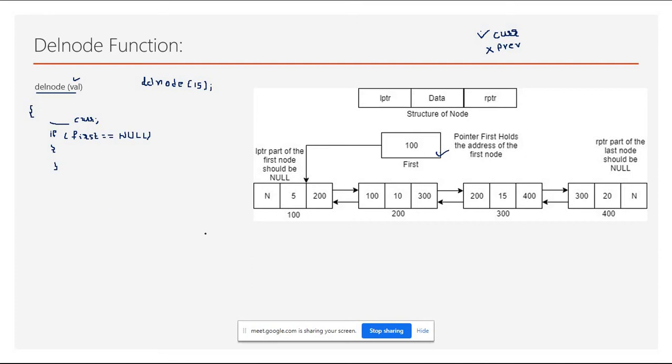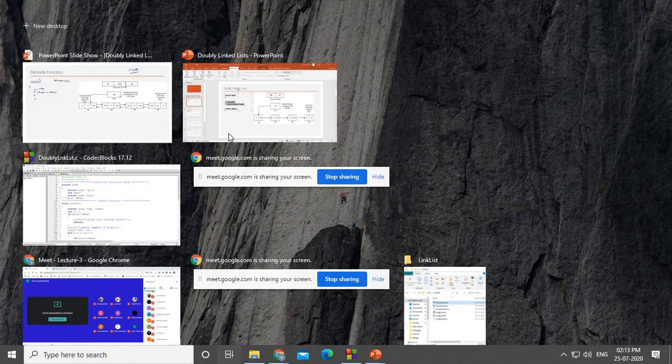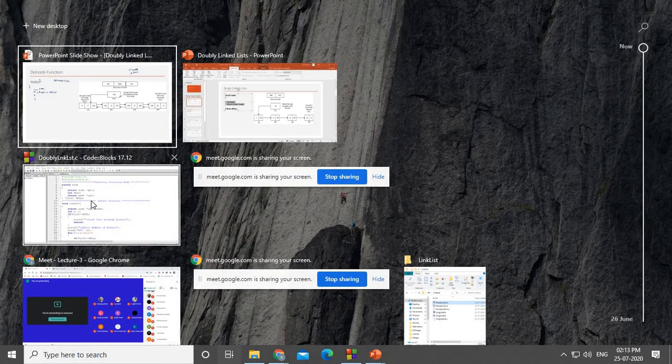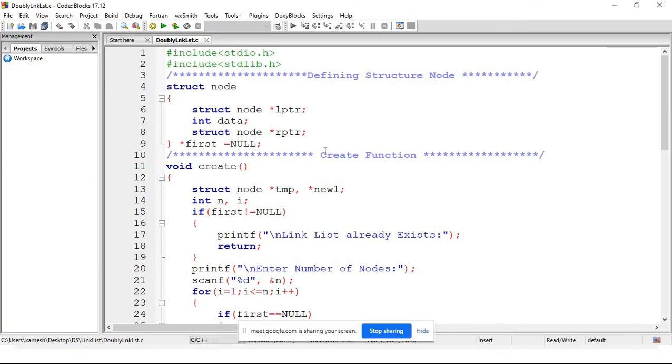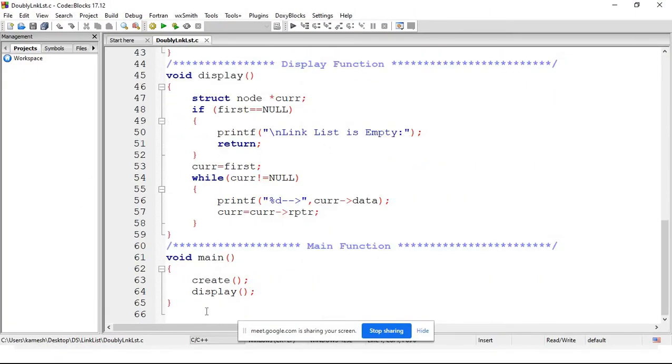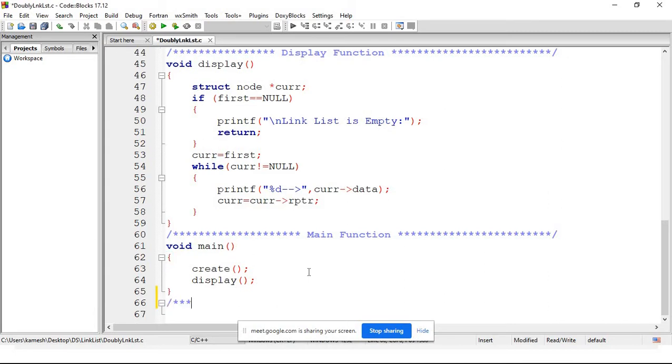So we are just going to our code block, and I am just making a function called delete node, and then we are writing this much, right? So here we are just going through our program, and here after main I am just writing another function that is called delete node, right?